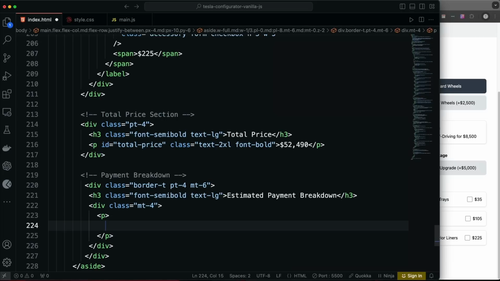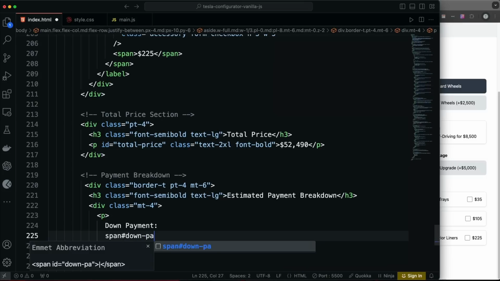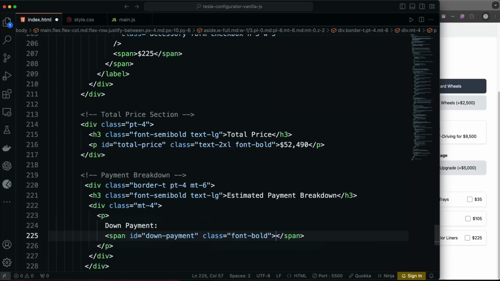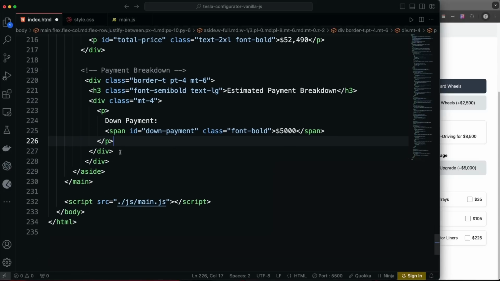And in that paragraph, we're going to say down payment. And then we'll have a span. And this, we want to have an ID here of down-payment and a class of font-bold. And I'm just going to hard code this to 5,000. All right, now underneath that, so underneath this div, or no, we want to stay within the div.